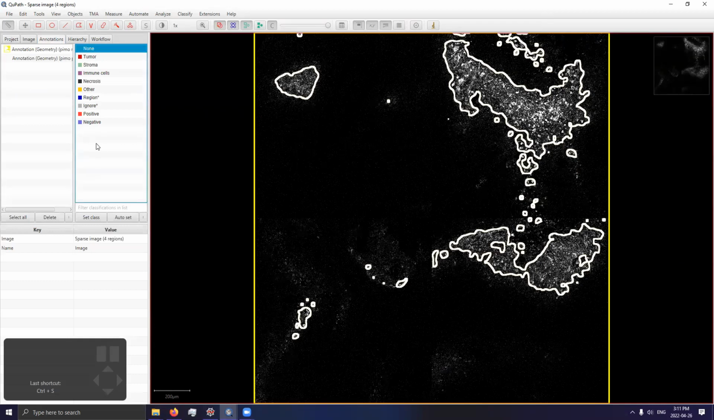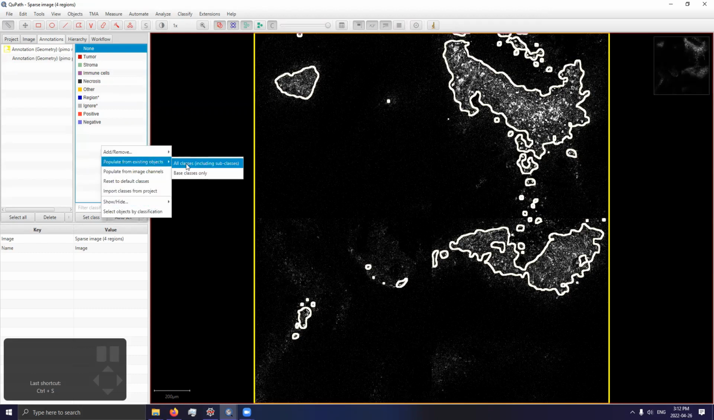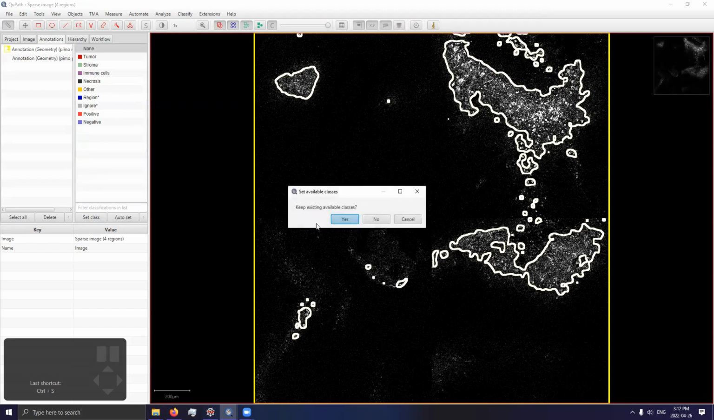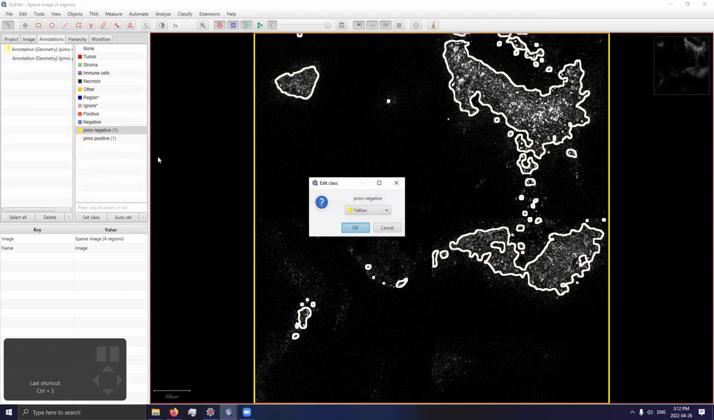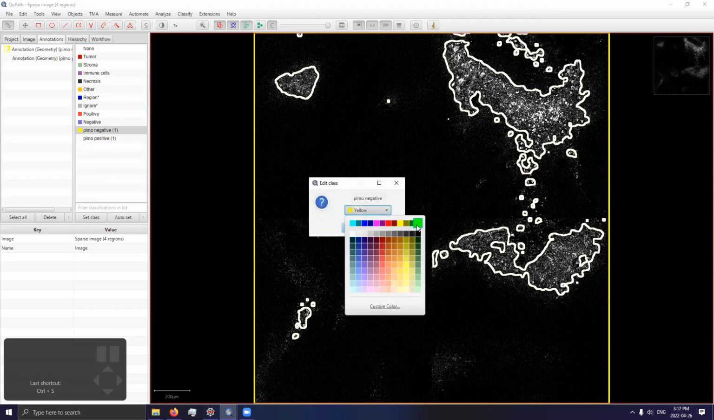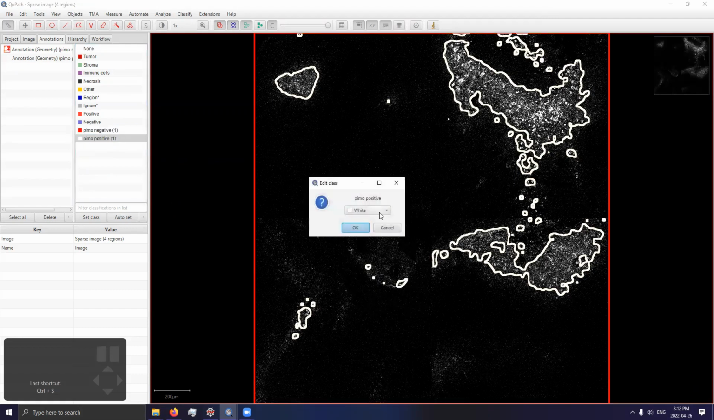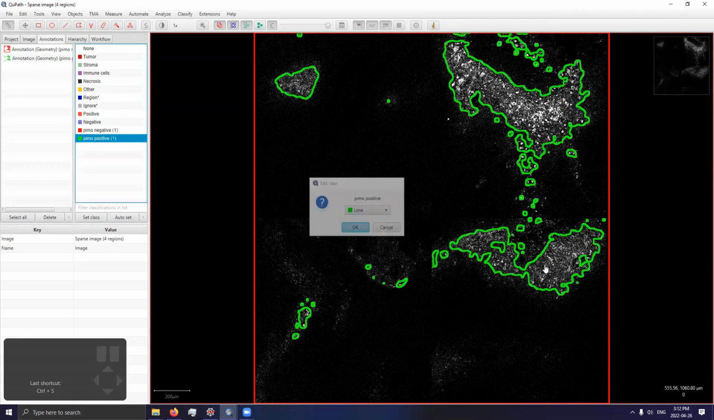So one thing to note is that if you created classifiers from scratch, you would have had those classes exist ahead of time. So let's quickly just populate that from all classes. Now we have our pan-keratin negative and pan-keratin positive classes. I'm just going to make pan-keratin negative red and pan-keratin positive green, simply because I'm a fan of this way of visualizing it.